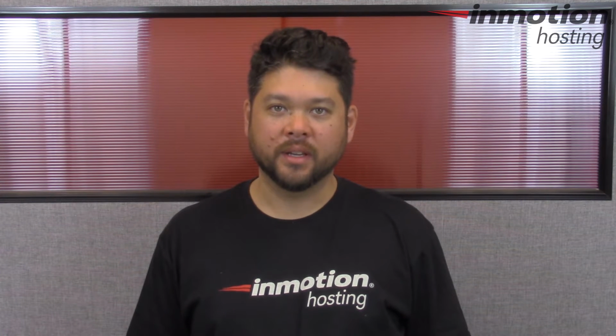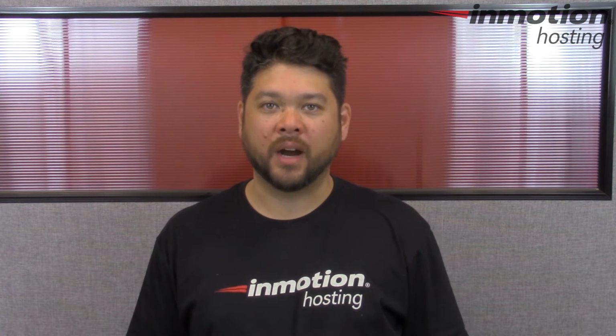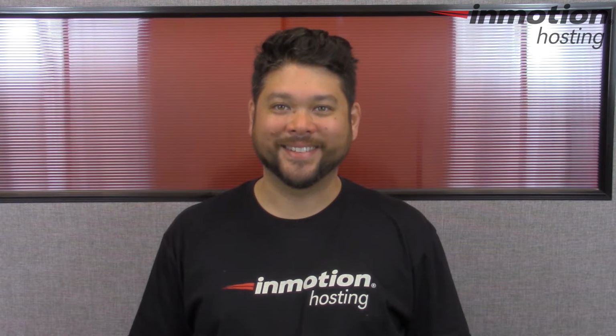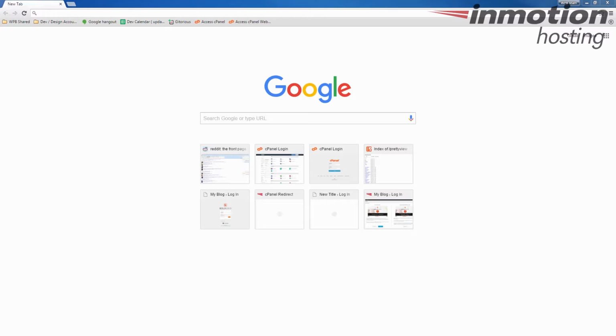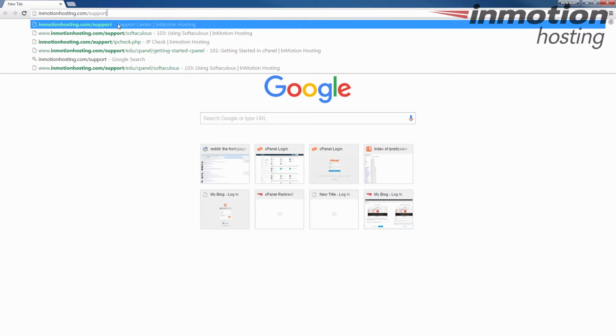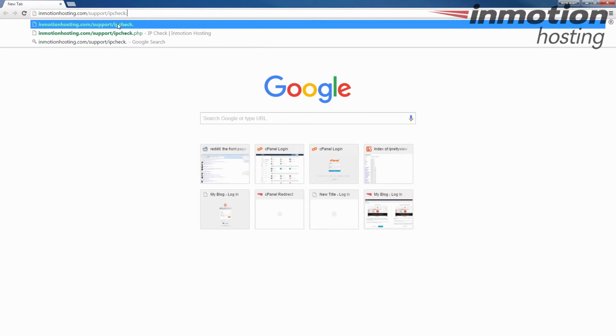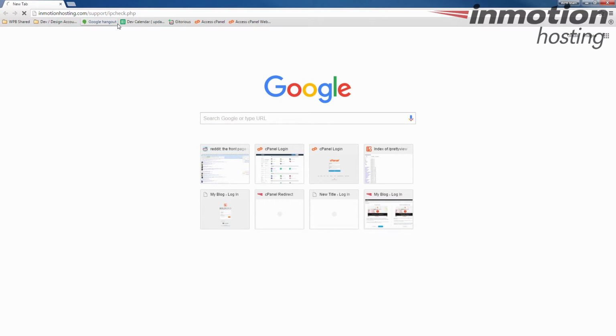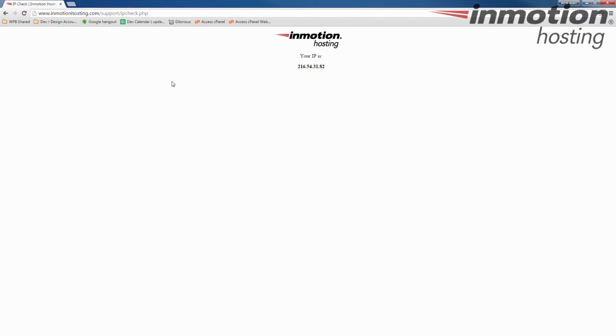WHM series. Today I'm going to show you how to add your IP to the firewall for SSH access. The first step in adding your IP address to the firewall in WHM is looking your IP address up. You can do that by going to inmotionhosting.com/support/ipcheck.php. When you go there, it will tell you what your IP address is.